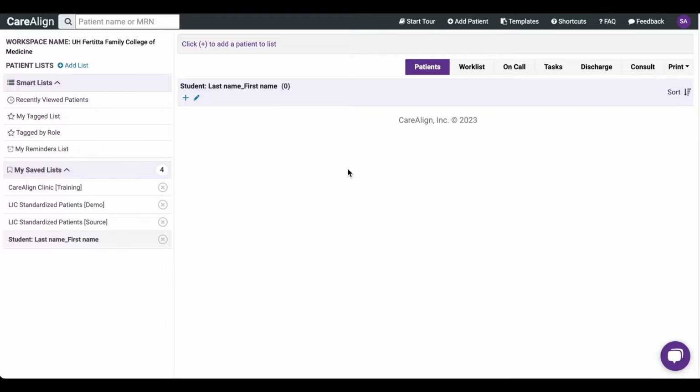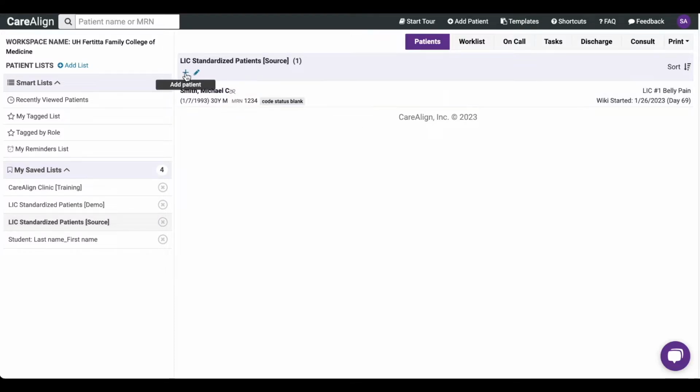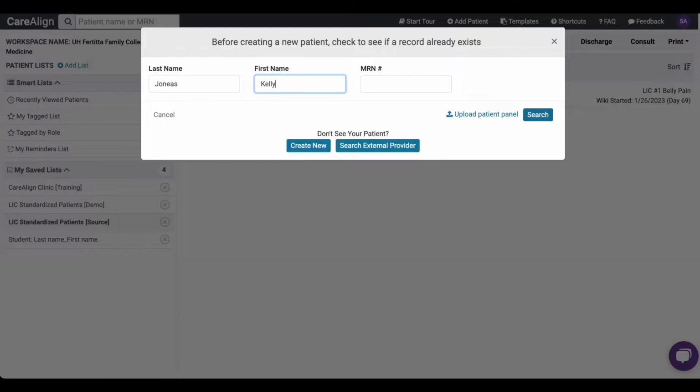Now let's create our first standardized patient. Let's go back to our source list. Start by clicking Add Patient, enter a last name and a first name, and then either hit Enter or click Search. What the system is going to do is first check to see if this patient already exists, and if they don't, then you're going to click Create New to create them.